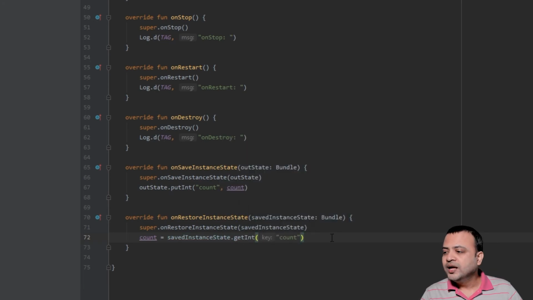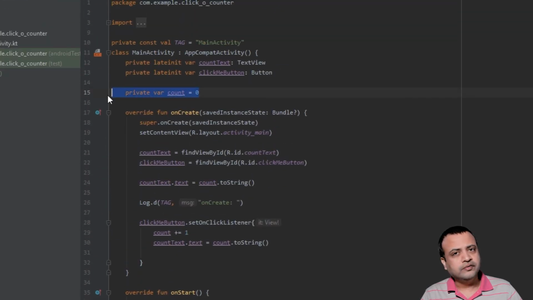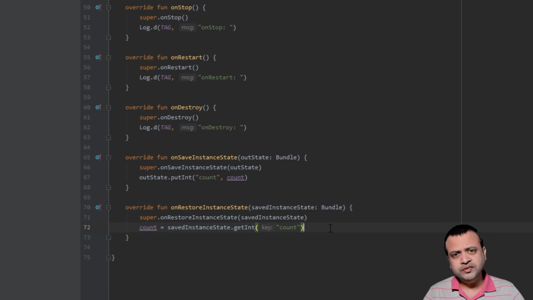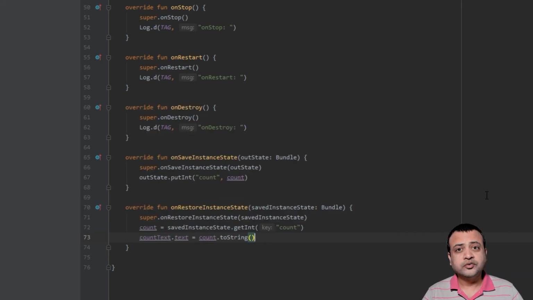As you can see, here I am asking the saved instance state to provide me the integer value with the key count that has been saved into it. And then I am saving that count into the count variable. This count variable is again the same variable that we defined here. Now that we have retrieved the count value, we need to set the text view to this value as well. Now let's run our application and check if everything is working.